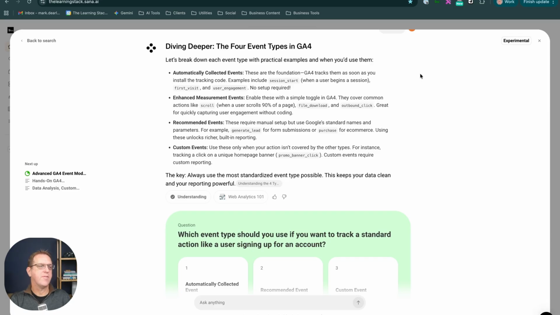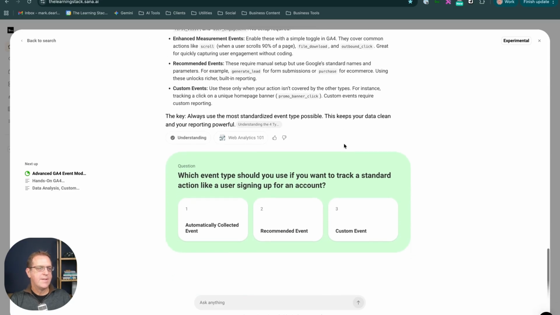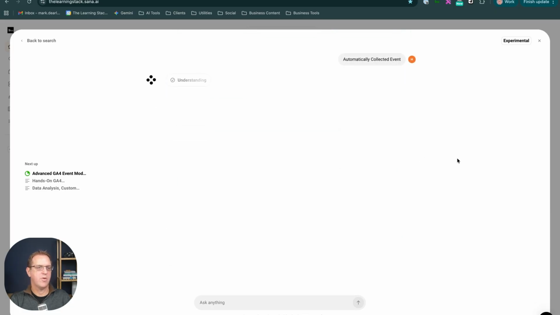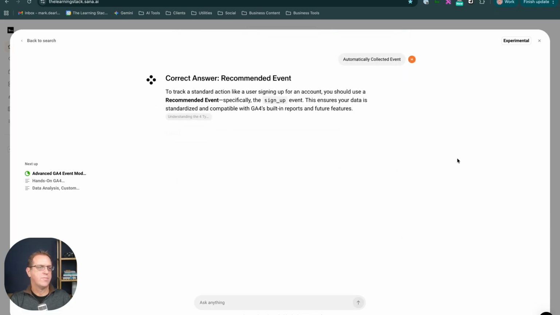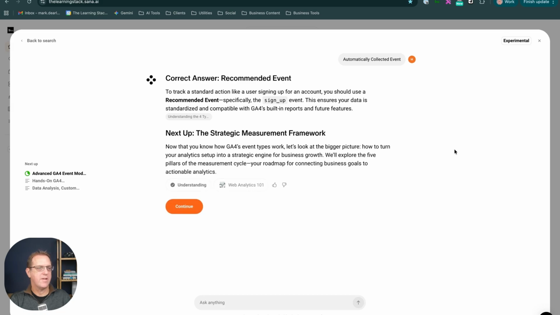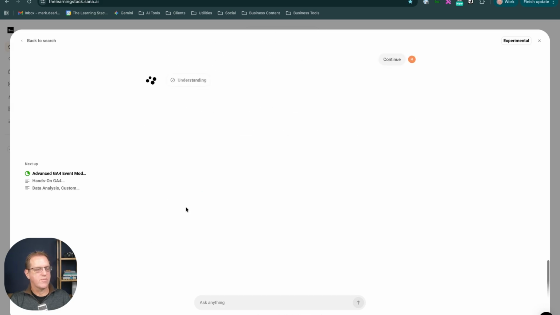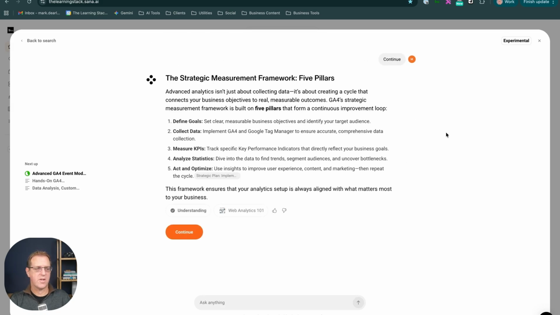It's explaining to me the foundational concepts for the different types of events. And it tells me to always use the most standardized event type possible. So question, which event type should you use if you want to track a standard action like a user signing up for an account? I would go with an automatically collected. No, I'm wrong. Let's see why I'm wrong. So the correct answer is a recommended event. Let's go to the strategic framework. You can see this is personalizing along the way based on my responses, based on the input that I gave it earlier on, and it's taking me through my learning journey.